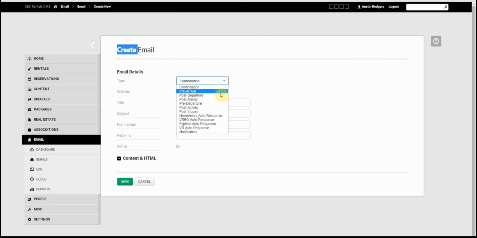So a pre-arrival, you can merge in information like what the weather's going to be like, maybe tell them what events are going on in the area during their stay. A post-departure is useful in that you can ask for reviews. A post-arrival, maybe a day or two after they get to their condo or wherever they're going, you can ask them if everything's okay, if they need any maintenance. So that really helps in cutting down bad reviews.